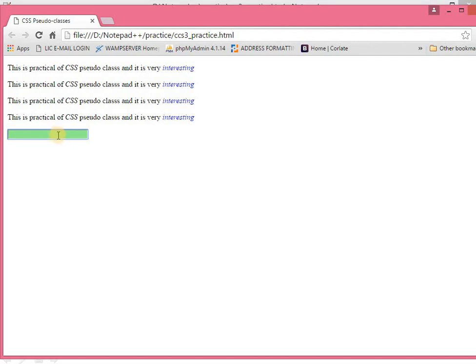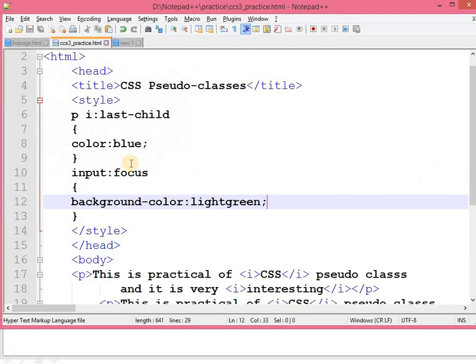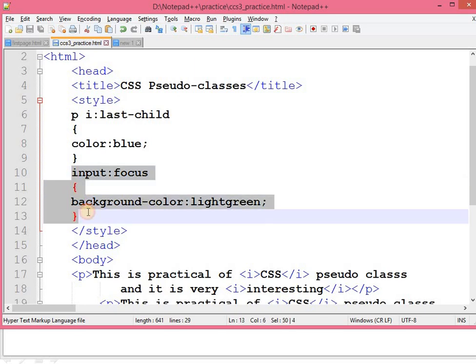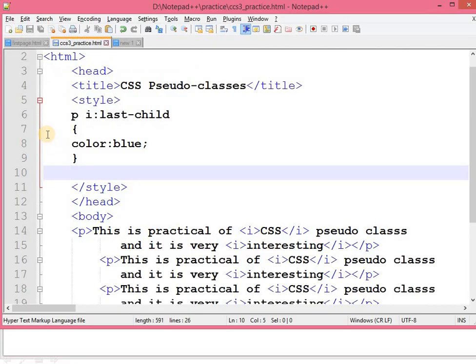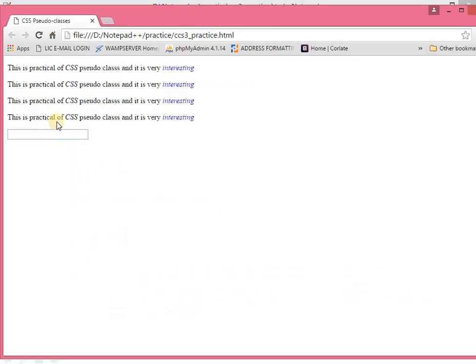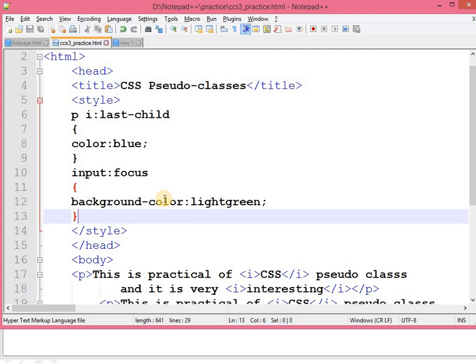You can see that whenever I click on it, if this effect is not applied, then see, if I click on it, there is no change in any background color. But now you see this. Okay, so this is how pseudo class works.